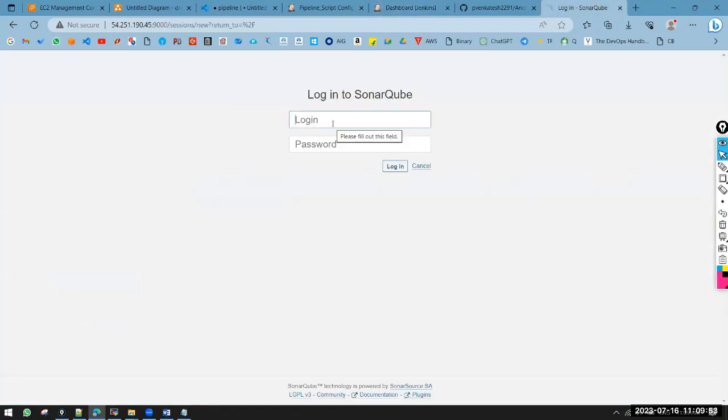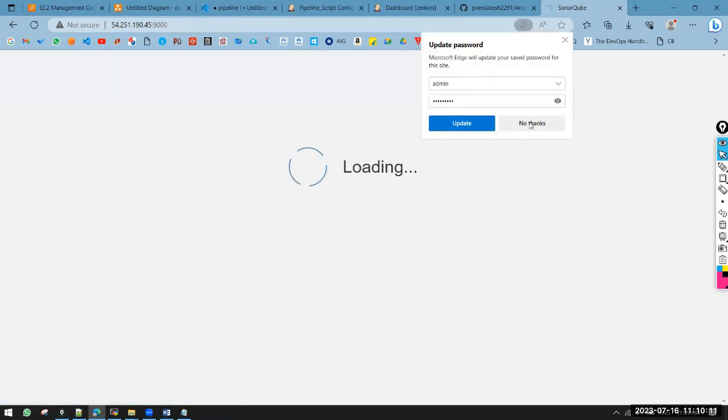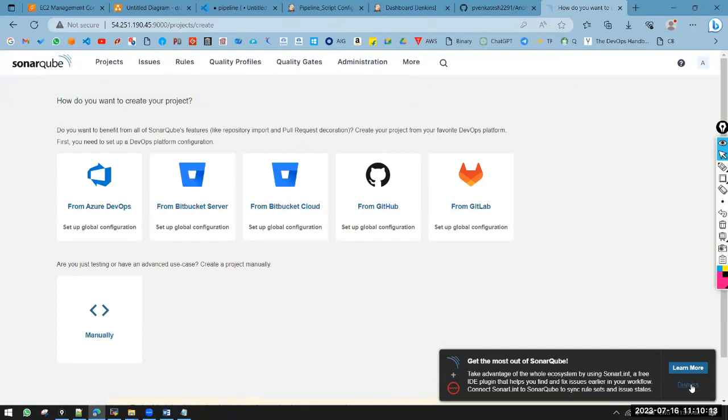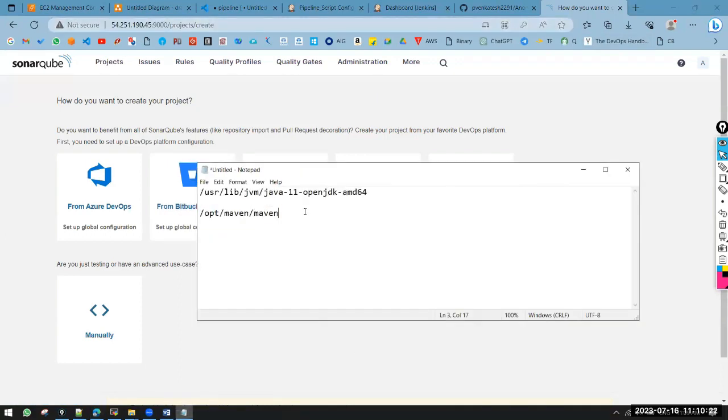Okay, meanwhile, our Sonarqube is also launched. The default username and password is admin and admin. Change the password. The default password should be changed. I'm changing the default password. Click on update. Okay, Sonarqube has been launched successfully. Now we will take this URL and keep it in a notepad. We are going to need it for the next part.